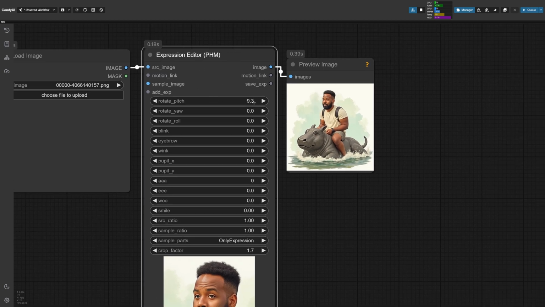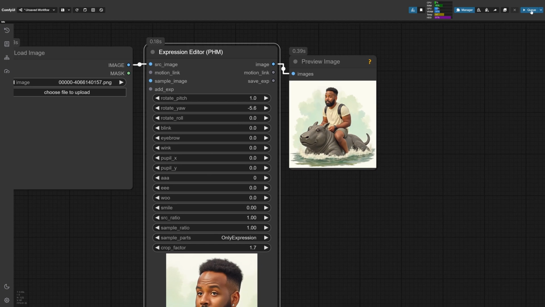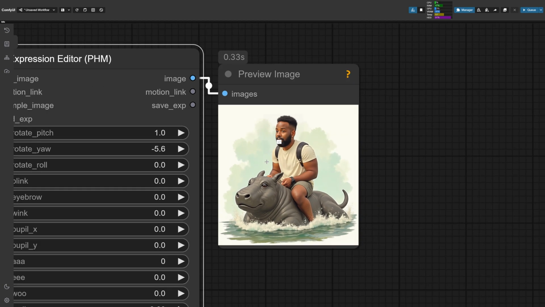And if I go ahead and move some of these settings like rotate pitch, rotate yaw, nothing is happening. And the reason for that is because we have to queue it first for it to get processed. And you can see that subtle change just happened right there.